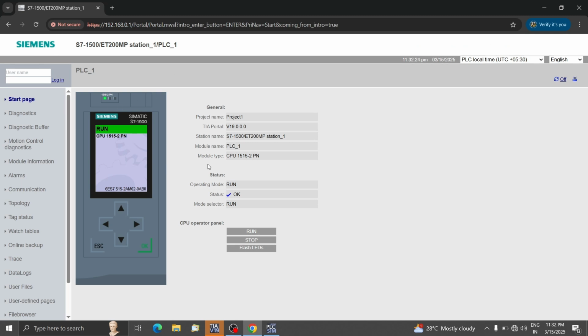This is the local page, and as we have set the PLC time as 5:30, it is showing right now. That's why it was showing the time as 11:32 p.m. And the date is also okay. In the start page, you will see the PLC address. The PLC is in run mode, so the green LED is showing. If you are having some error, then the error LED will show. And what is the project version? It is TIA Portal version 19.